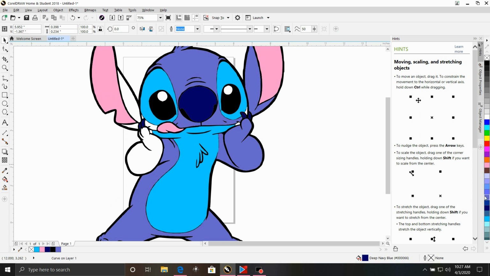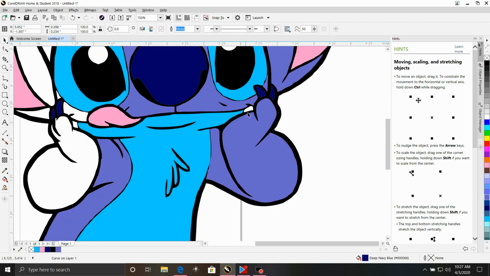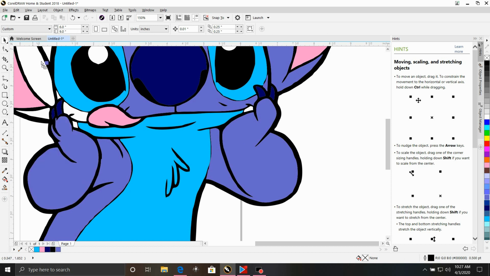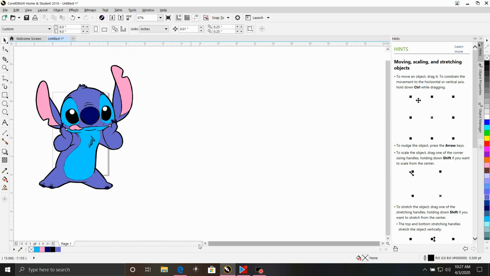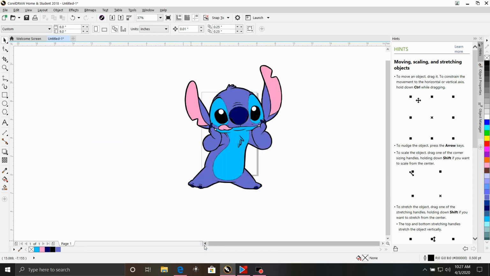We are going to have to zoom in some to make sure we get all the little pieces. That right there is not part of Stitch's face, so we're going to go ahead and delete that. We don't need extra cuts. And finish filling in Stitch. And this same process can be done with any coloring page. Okay, so there is what Stitch looks like now.